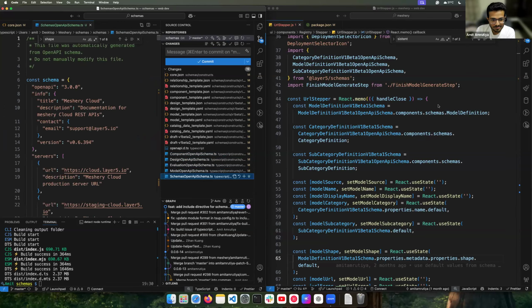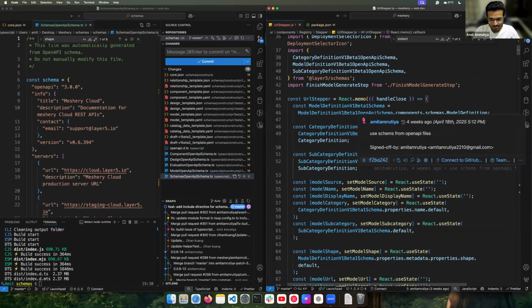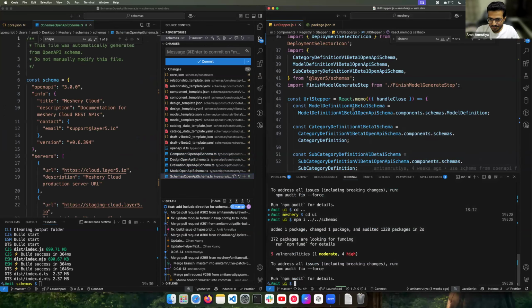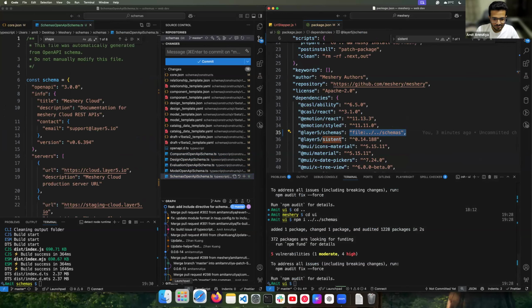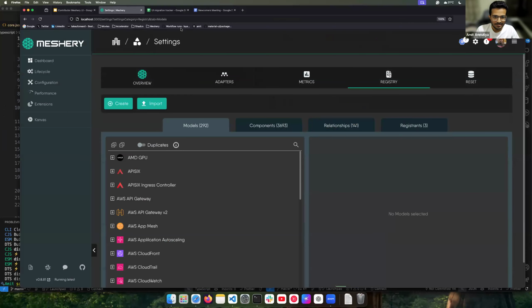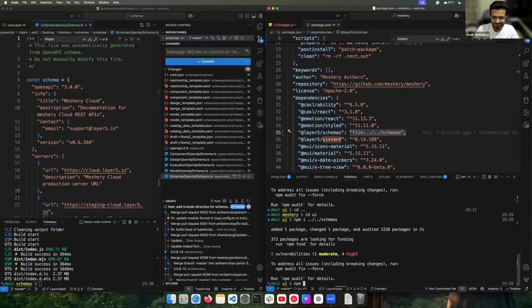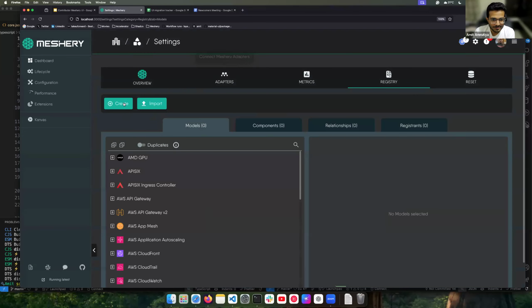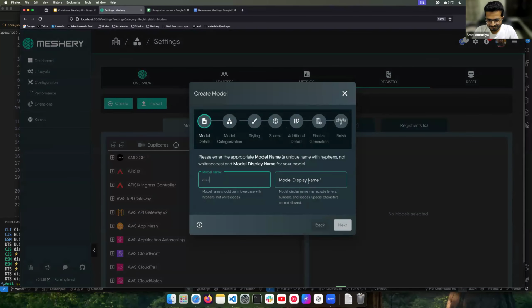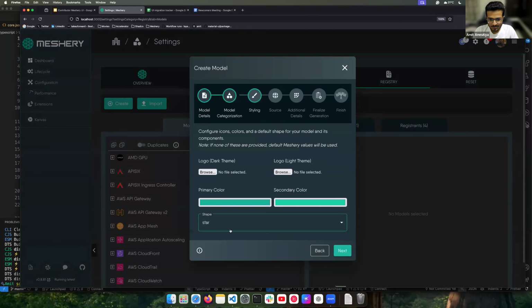And now, since we already installed our schemas and have the right path for the schemas repo, it should change here. Okay, let's see. Oh, it changed the default to star.